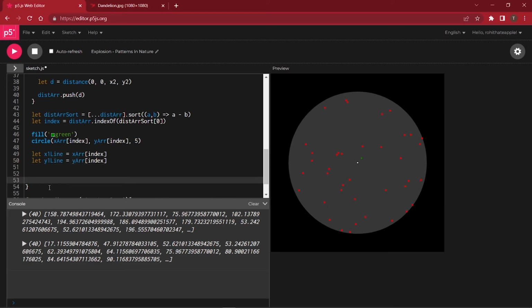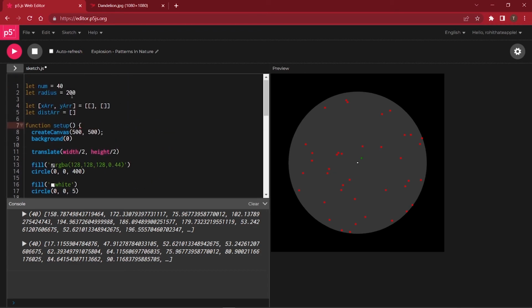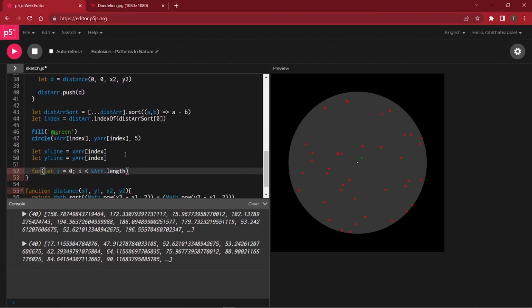From now on it's going to be pretty simple. We're going to run through the loop: let i equals 0, i less than x array dot length. We can also replace the x array dot length with num, because we have defined a num variable, and the num variable and the length of the x array are always going to be equal.